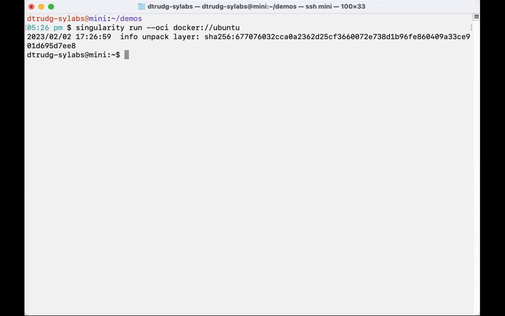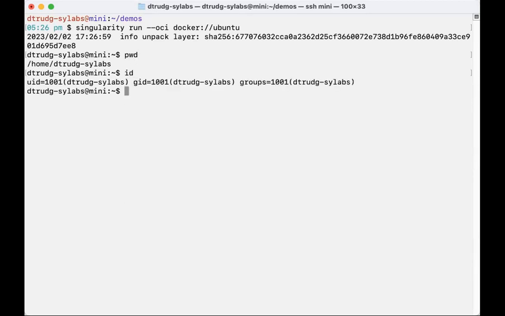We're not using Singularity's native low-level runtime, but we've preserved a lot of what makes Singularity easy to use compared to Docker and so on. So I'm in a full OCI container here, but I drop into my home directory. I'm by default the same user in the container as I am out on the host system.